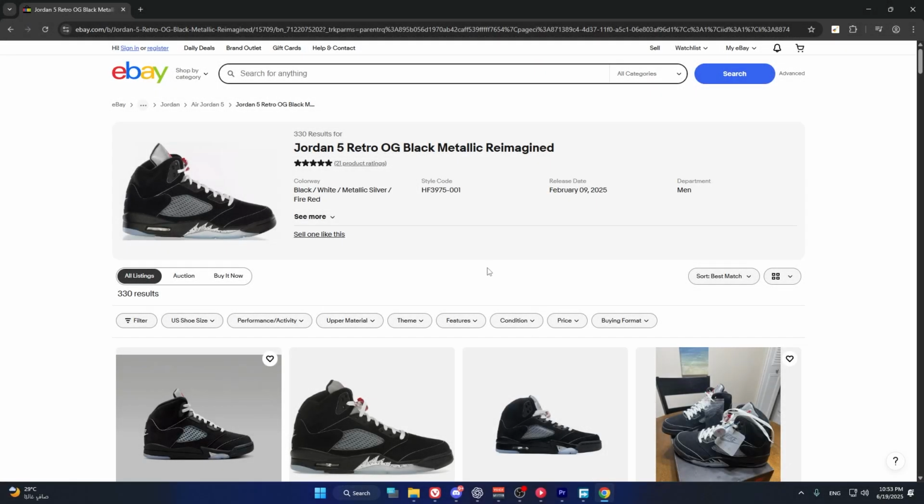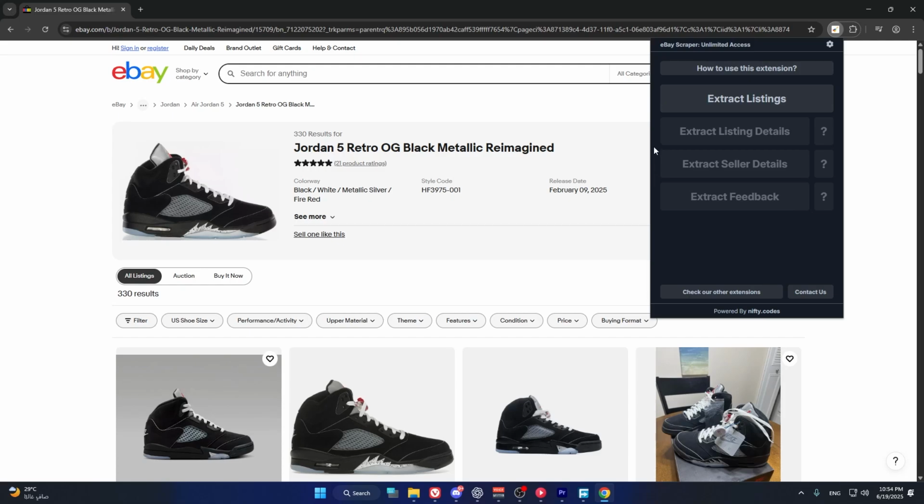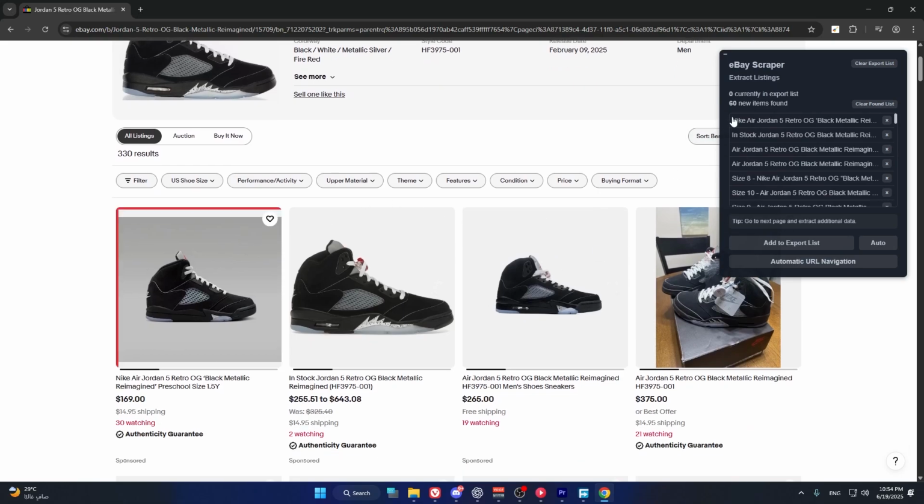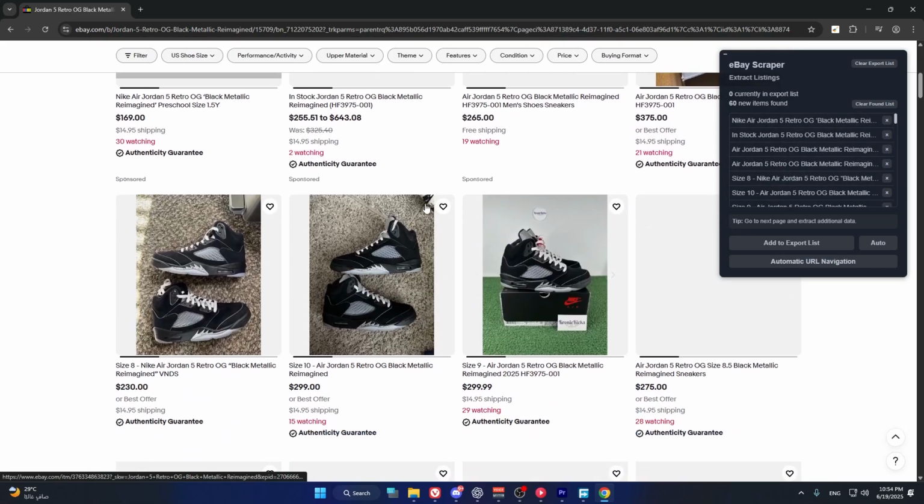To get started, first press on the extension. We have 4 functions in this extension. We will use extract listings. As you can see, we extracted the items in this list.